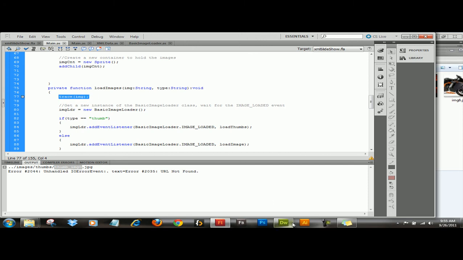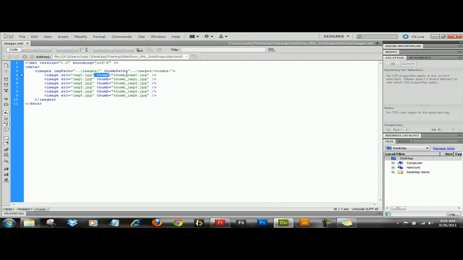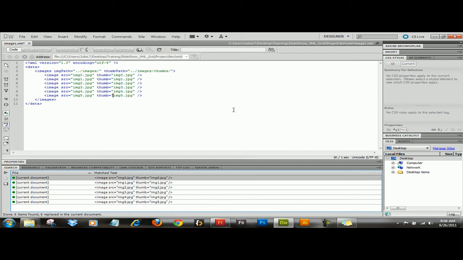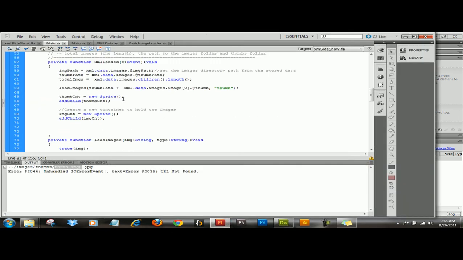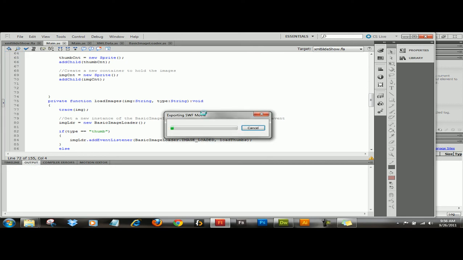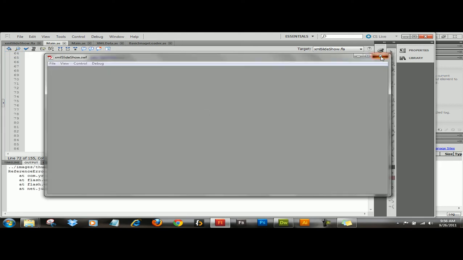Now I could either rename all my images, or I can simply get rid of this here, which in this case is easier, and replace it with nothing. Won't it then be the same as the big image? No, it's in a different folder. That's why over here we grab the image path and the thumb path. Now let me trace this again. I'm going to leave the trace in there to make sure it's getting everything. Okay, so it's got that.